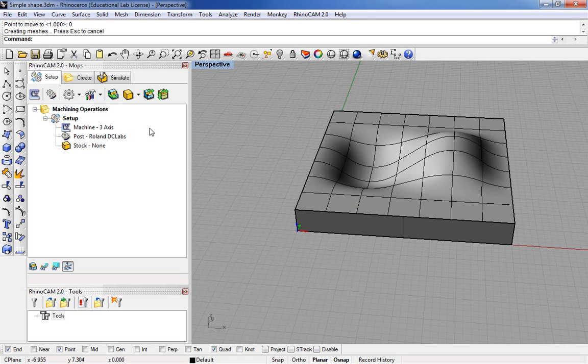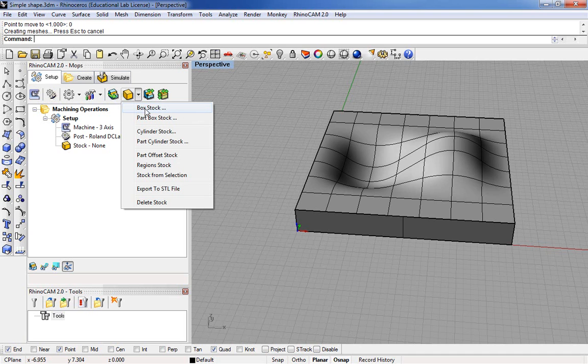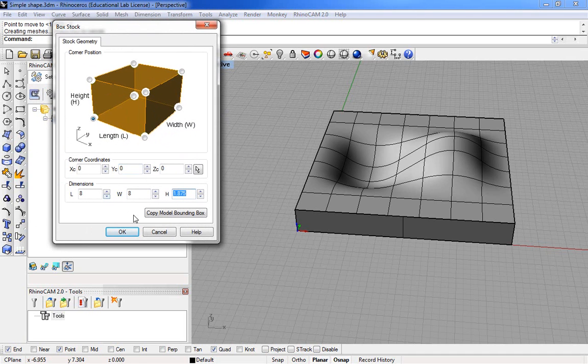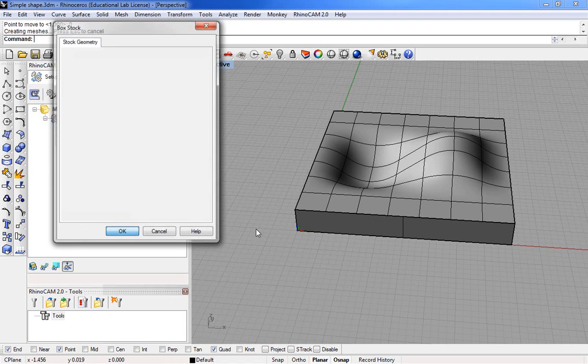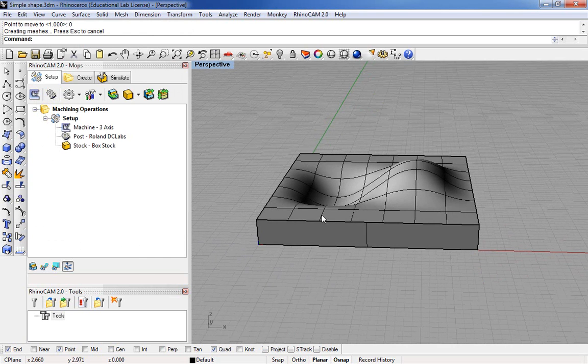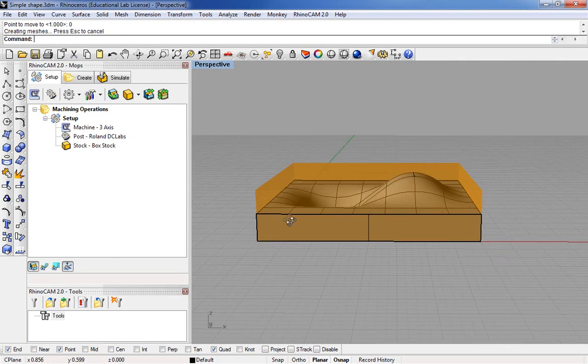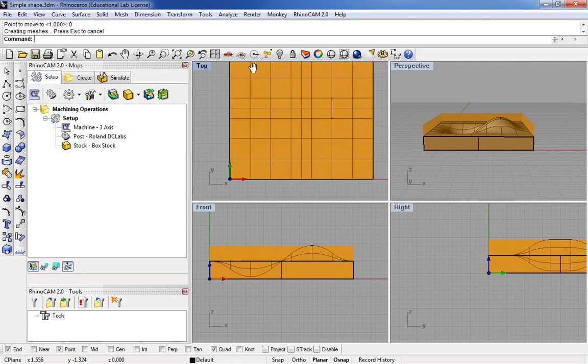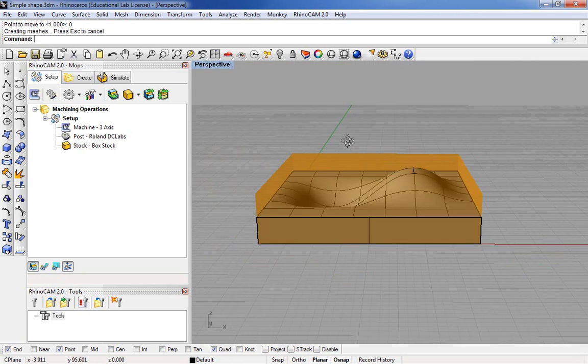The next thing that we're going to do is go to our stock, which again is under Setup. So stock, and I'm going to just choose the simplest for now, which is box stock. And what it's going to do when you click OK is it's going to create a virtual box around the object. You can see it if you click down here, stock visibility. You'll see that this is in fact a bounding box for the geometry in all three axes.